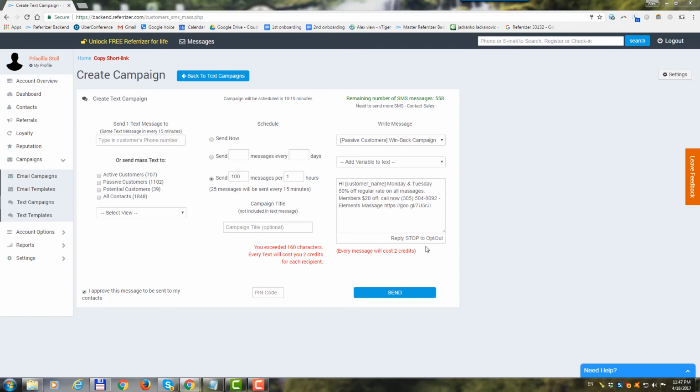As you could see, reply stop to opt out is always part of the message. It is hard-coded and every message will contain it. This is for legal protection because when people want to stop receiving the message, they will have an option to opt out.